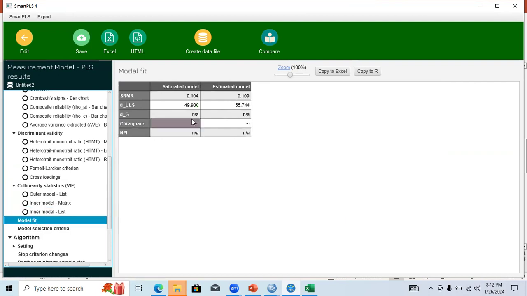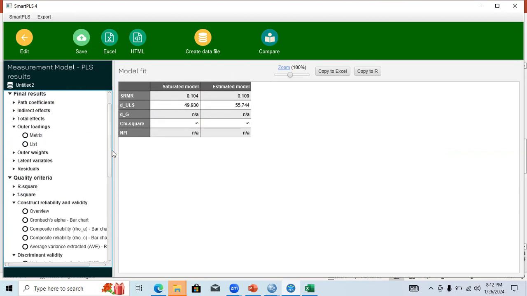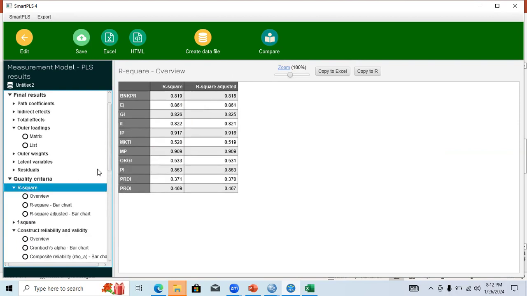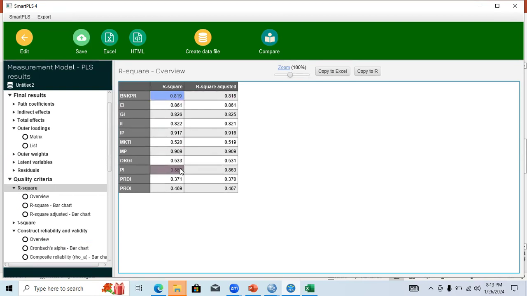We need to see the model fit, and it is slightly greater than our required level. Our required level is 0.08, and this is slightly greater than that. So these are the things. Then we need to see the R square. As we have multiple indicators, our main dependent variable is showing an R square of 0.81, which is indicating that 81.9% of the variance is explained by the independent variables in this model. Then you can see the R square of other indicators too.